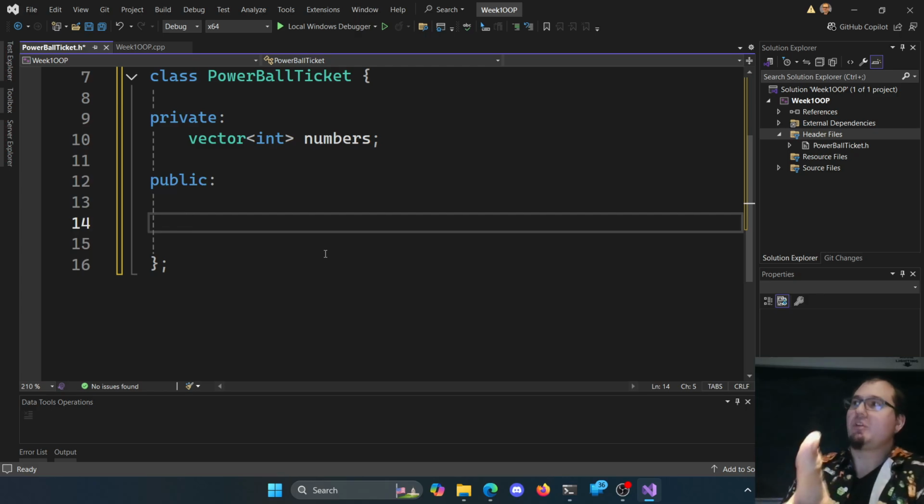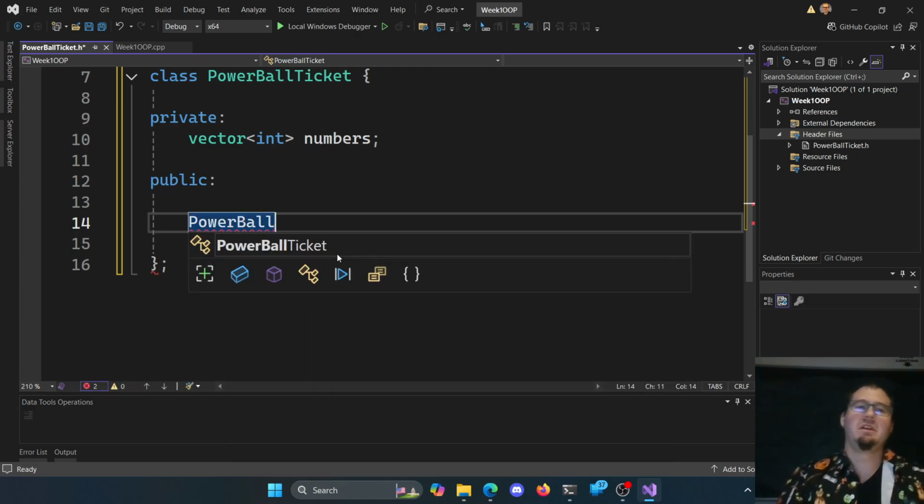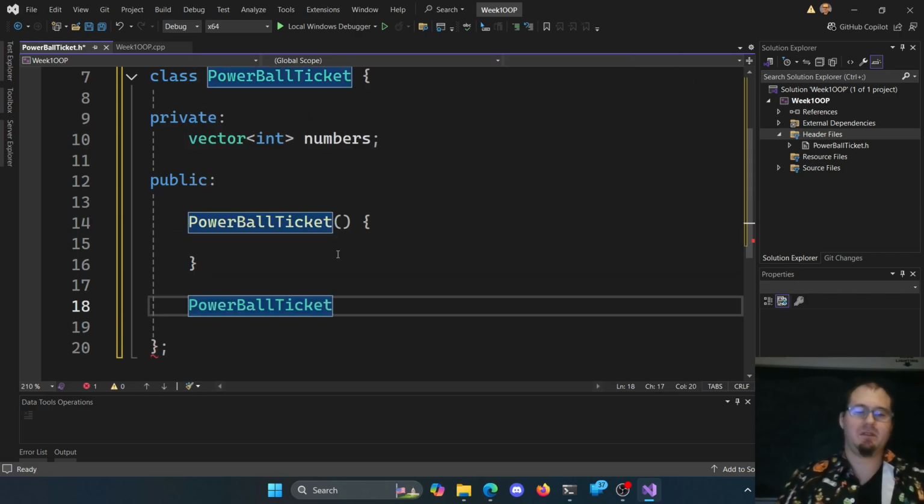Sure. So you can pick your numbers or we can generate random numbers. So we might need two different constructors, right? One that lets you pick numbers and one that generates them for you. So we can write two different functions here for Powerball ticket, one that doesn't take any arguments and one that takes some arguments. Powerball ticket given a vector of type int for numbers.